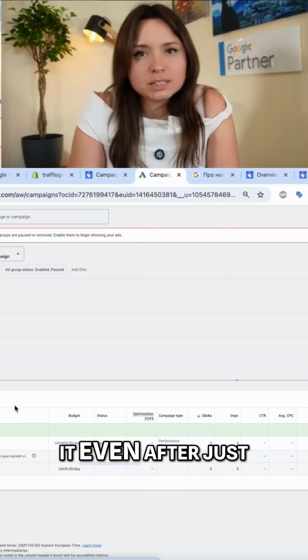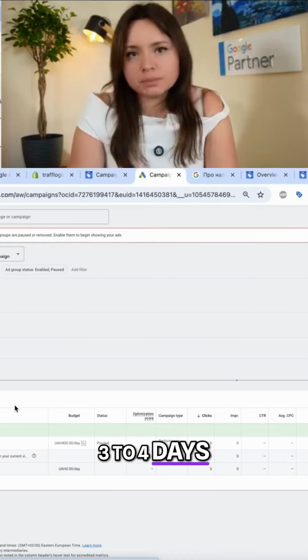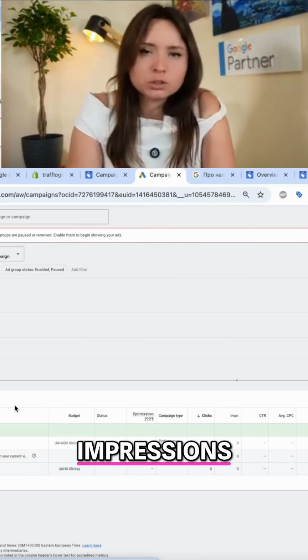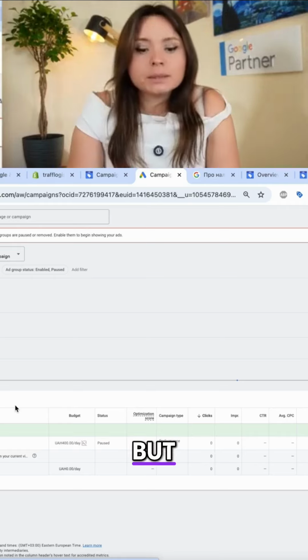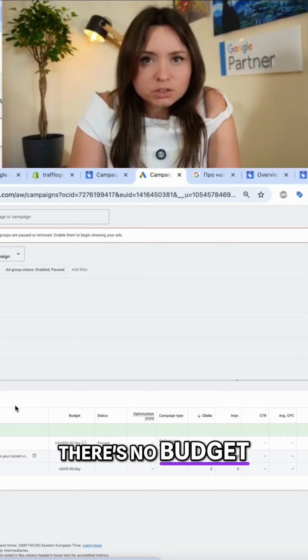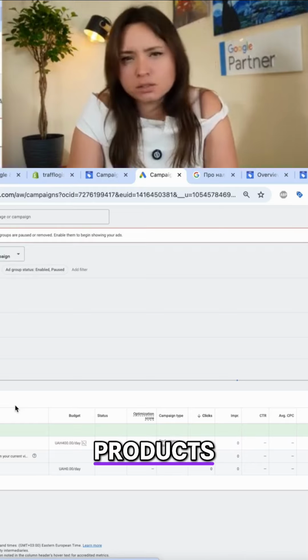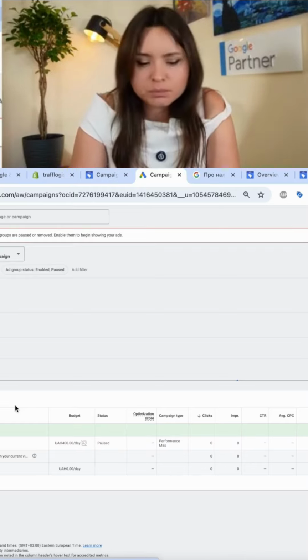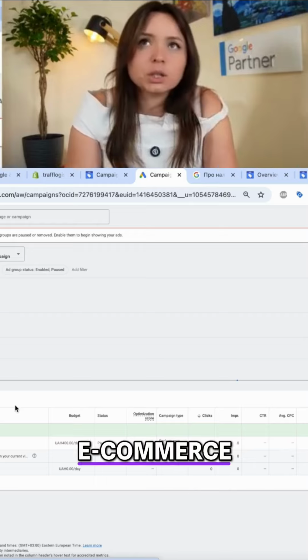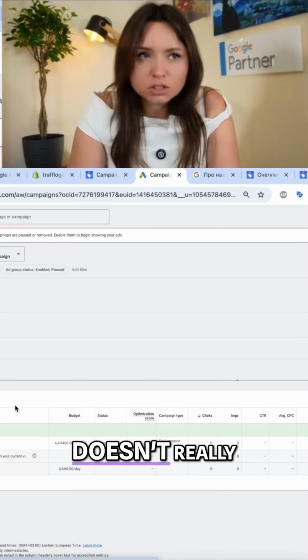When can you increase the budget? You can try increasing it even after just 3 to 4 days. Increase it if you're getting very few impressions, that is, very few views. But there's no budget ceiling. There are no optimal budget formulas based on the number of products or anything like that either, because this system comes from regular e-commerce, and even there, this approach doesn't really work anymore.